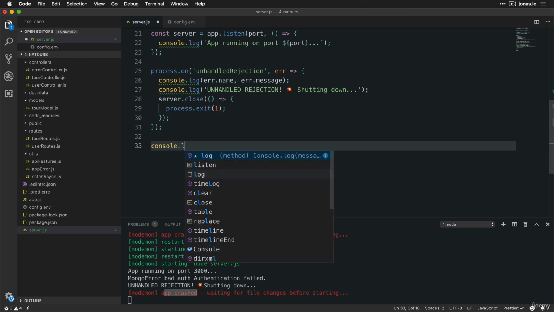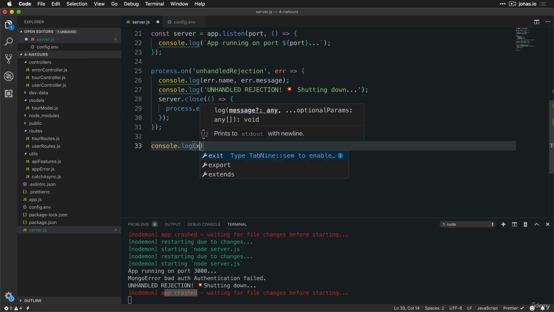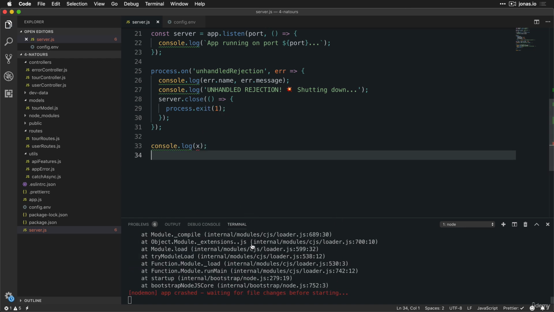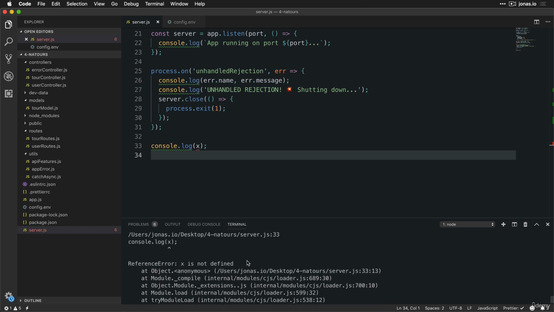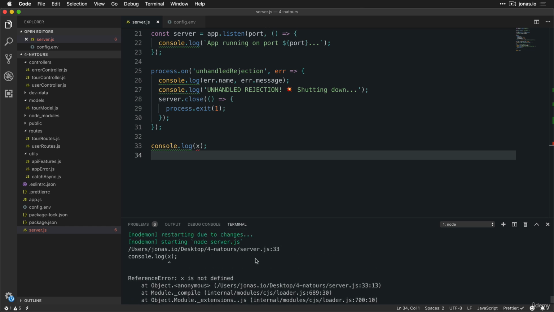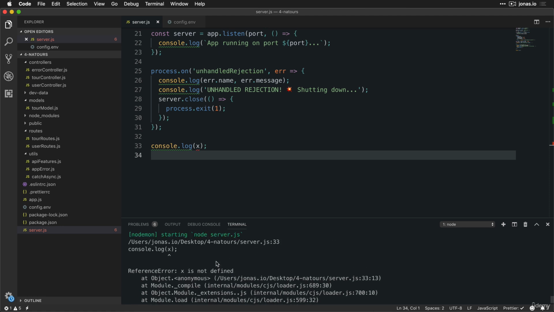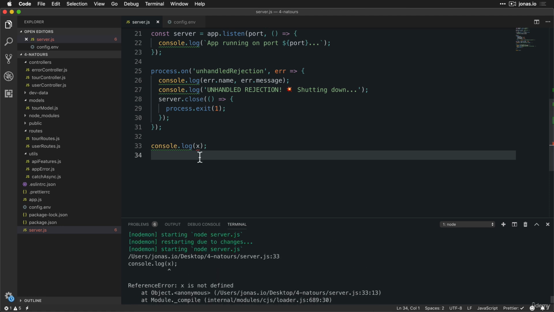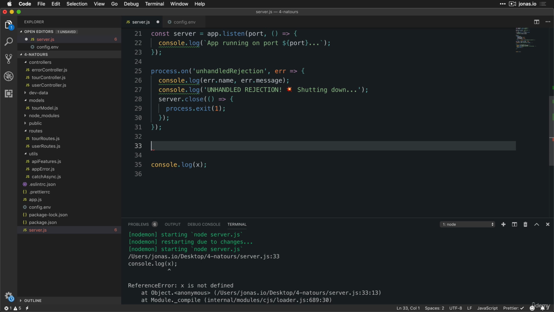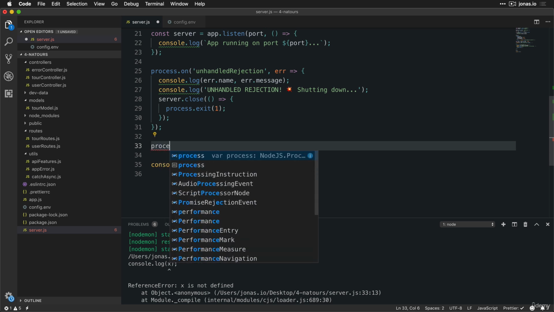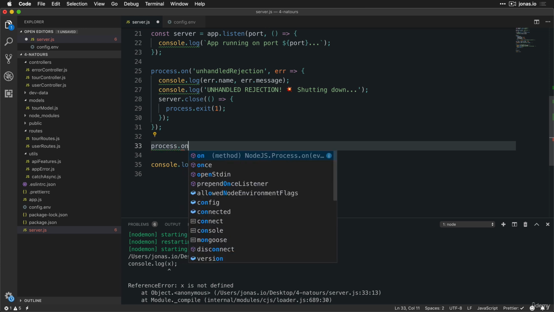So let's simply pretend that we're trying to console.log something that doesn't exist. And so right away we get this error here, x is not defined, and then by default we get this entire stack trace printed to the console. Alright, and now to fix this, this is very similar to doing the unhandled rejections. So again, we're listening to an event.